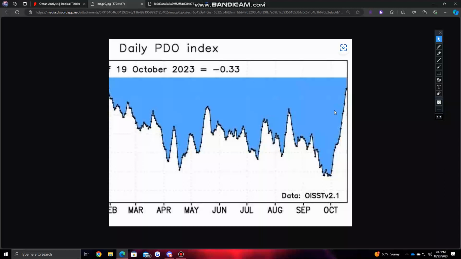Now, finally, the most important one, in my personal opinion, is the PDO. As you can see, it's been negative all the way since last winter, and we all know how last winter went. Barely any snow. Yes, we've had cold air, but there was barely any snow, at least in my area, the Northeast. Notice how recently, late September, early October, it was extremely negative. Everyone thought it was going to be negative throughout the winter.